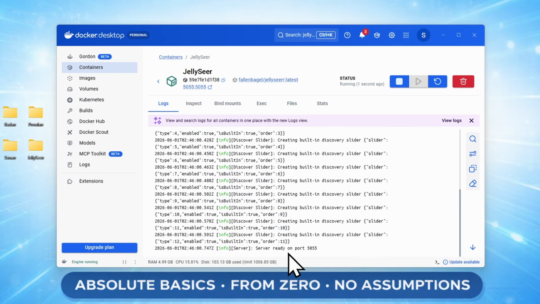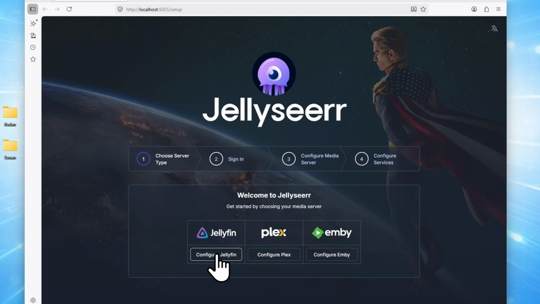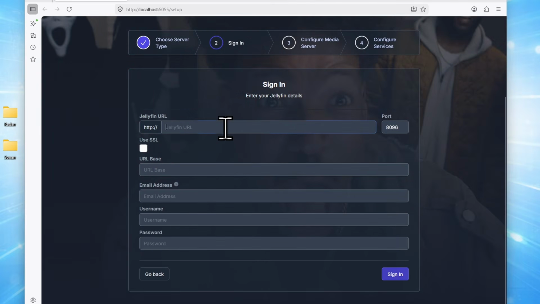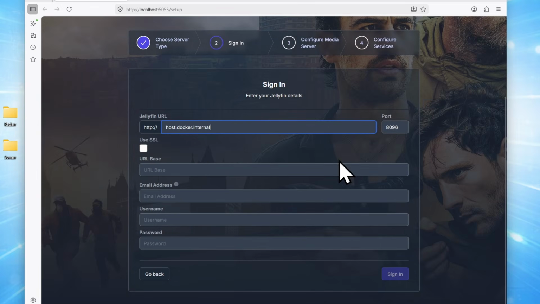Once it states server is ready on port 5055, you can just go to localhost 5055 or just click the link above to go directly there. So once you're here, you'll be able to set up Jellyseerr. Click Configure Jellyfin since we're using this with Jellyfin. So we'll need to put your Jellyfin URL, which will be your IP address. If you're using Docker Desktop, like I am, you can just put host.docker.internal. You don't need a colon or anything, it'll pre-populate everything. This will work. For the URL, just leave that blank.